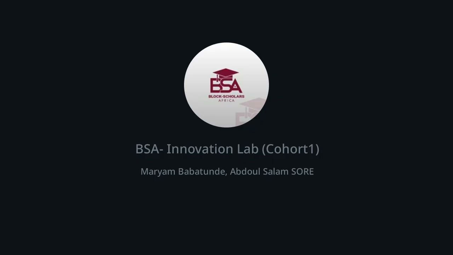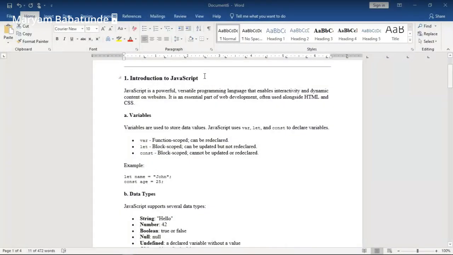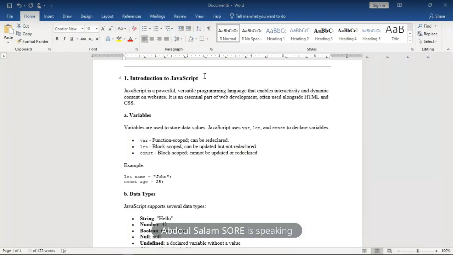So the first thing we want to talk about now are variables. We said variables are used to store data values, right? And we said JavaScript uses the following variables. We have var, we have let, and we have const. These are the three main variables that JavaScript is known to use, right?